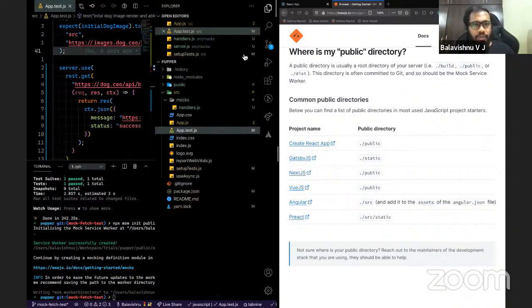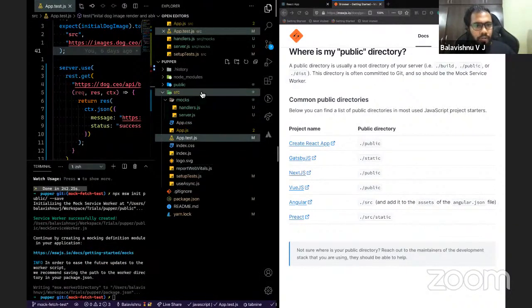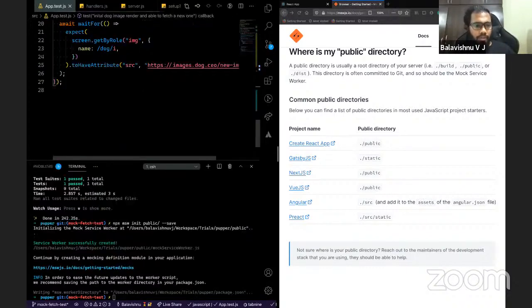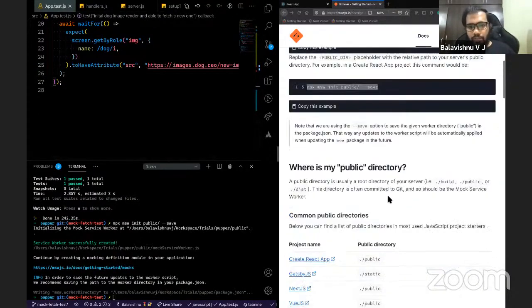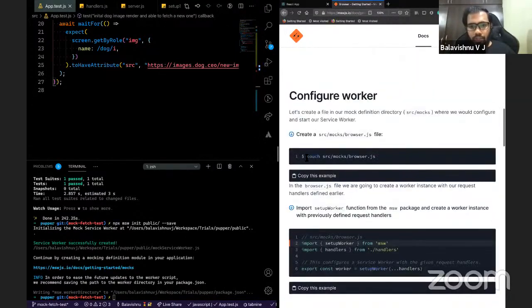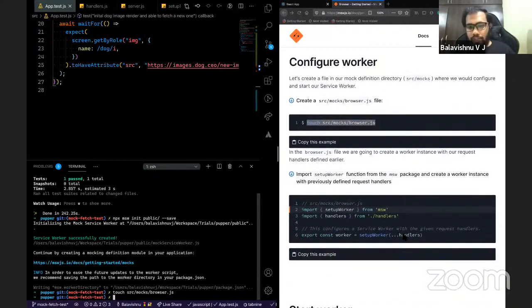Let me just see if I can show you. In the public folder, it creates a mocks file. You're not supposed to do anything with this file, it just generates, so you don't have to worry about anything on that. And let me see, this is done, and I need to create a browser.js. I'll just do that, mocks, fine. This we need to do in the browser.js.